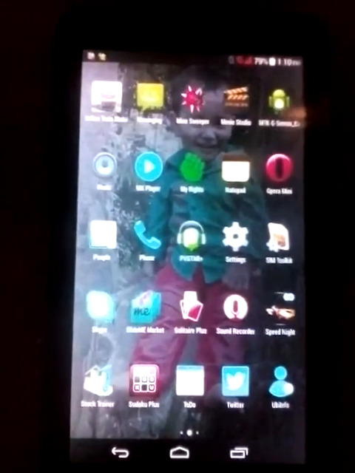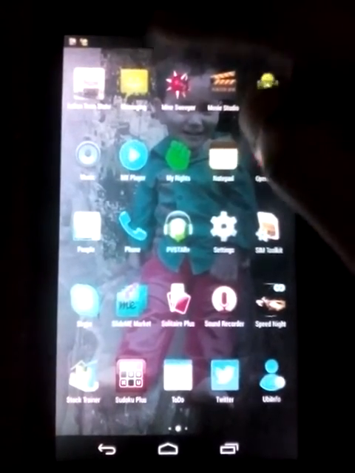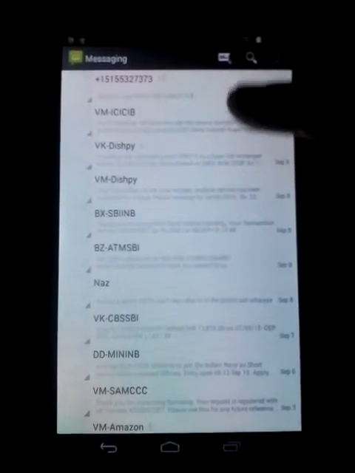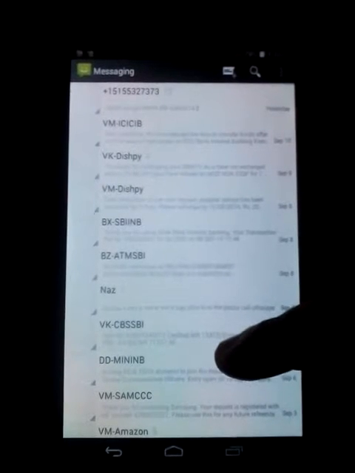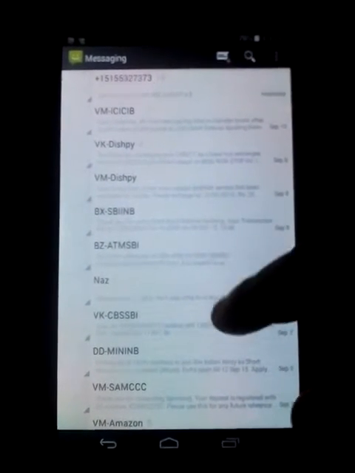Now find the messaging option. This is the messaging application. Now tap it here. Now you will see all the message inboxes. All the messages that you have come from concerned persons or concerned places.